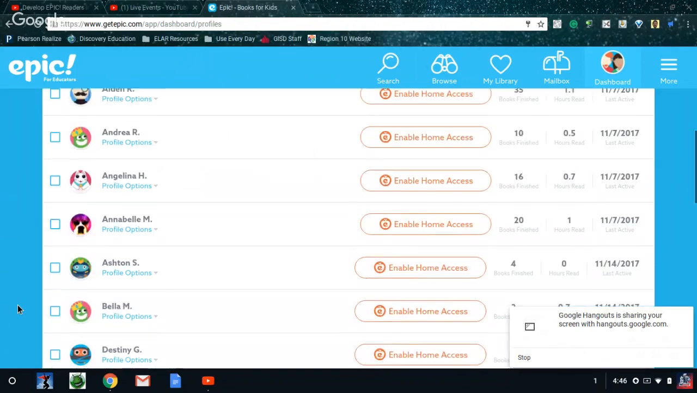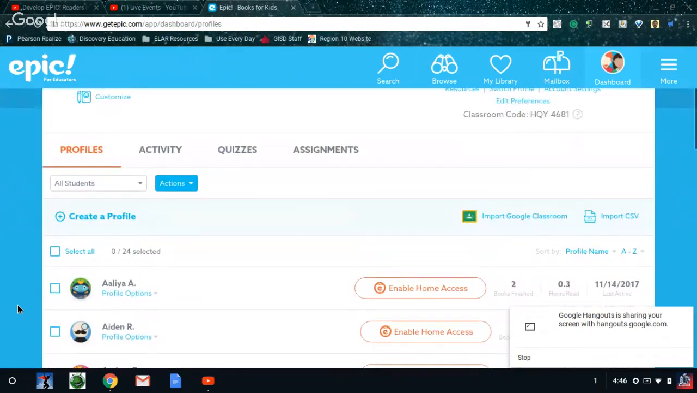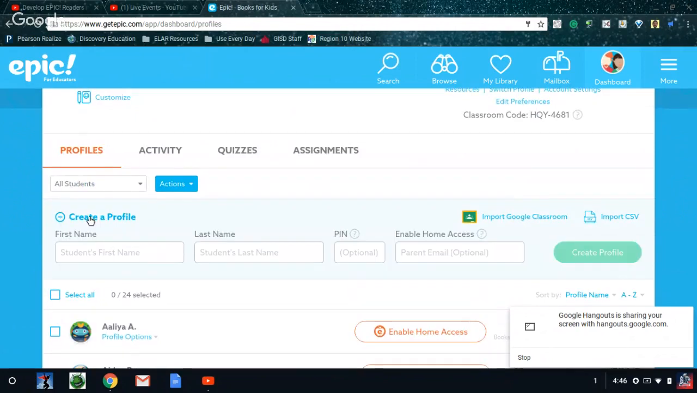So if you see down here, there's a plus sign and it says create profile. When you click on that, it asks for a student's first name, last name, as well as a PIN number. The PIN number is optional. Unfortunately, it limits it to a 4-digit number because yes, it would be so nice if it was 6 digits and you could just make it their ID number. But it's a 4-digit number.